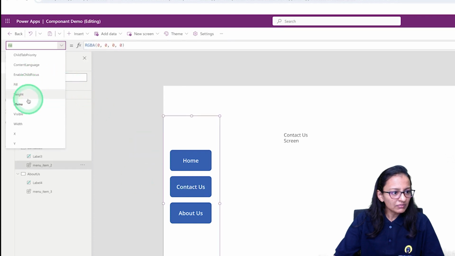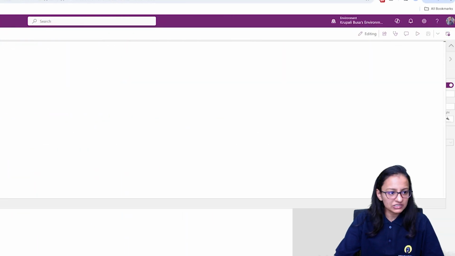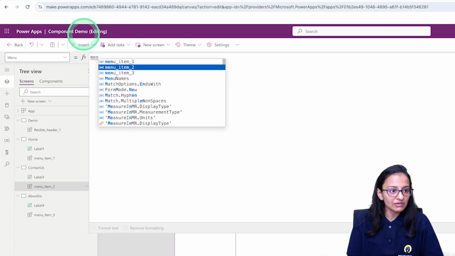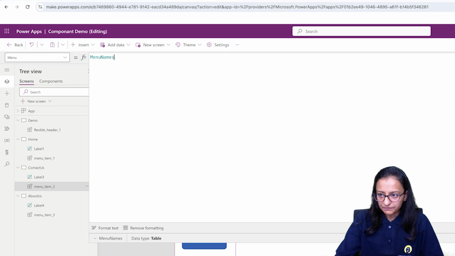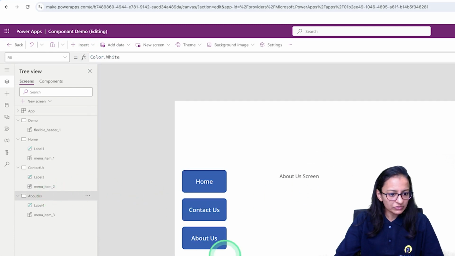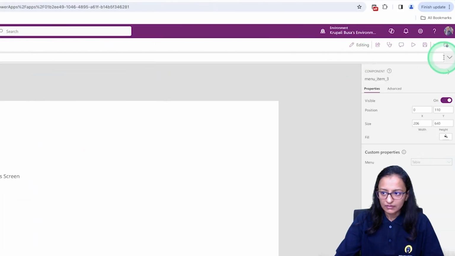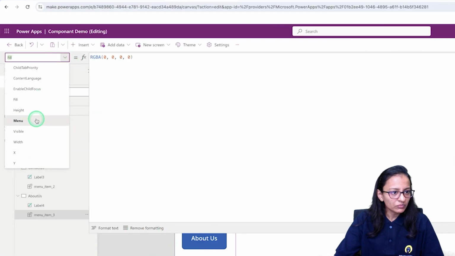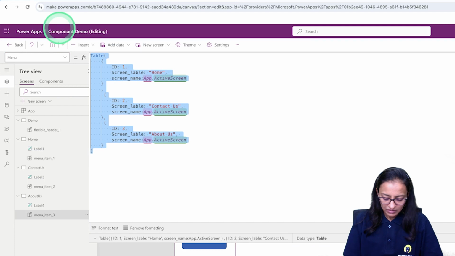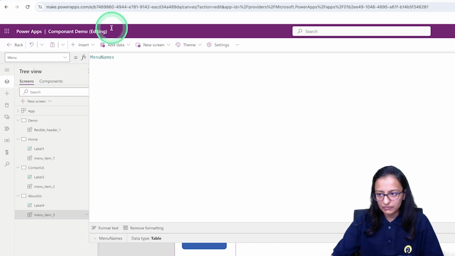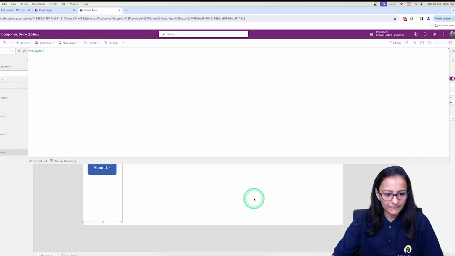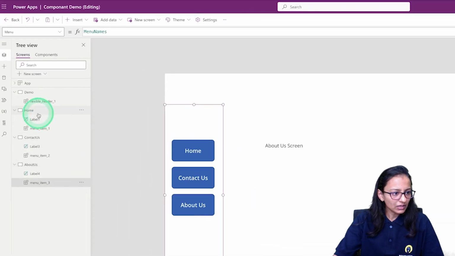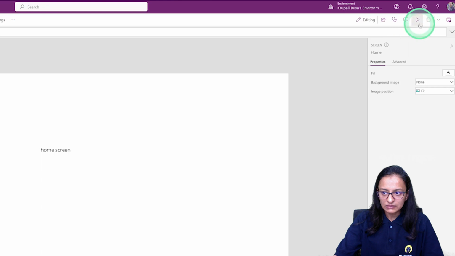that component menu property, instead of this table we need to pass our own collection name. So that is menu names. Okay. And same for the about us screen. On the menu property, menu names, it will pass. Okay. Now let's check whether it's working or not. Okay. So let me save and run it.